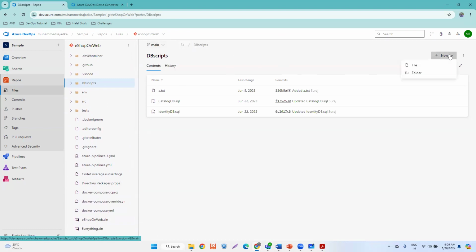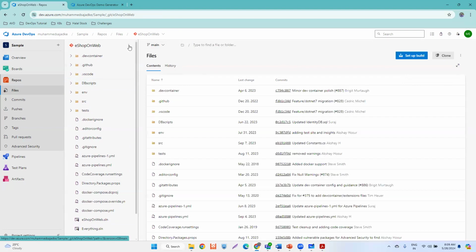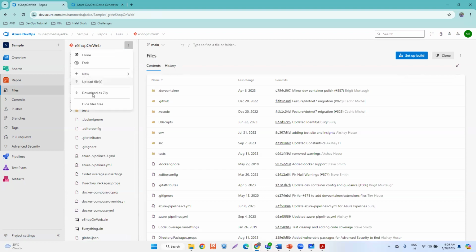There's an option actually. We can create a folder or upload. See here, we can see upload file, download file. We can create a new file or folder, or clone. Clone means we can download it, which means we can use this in our command prompt and all like that. Just different operations that we can use.